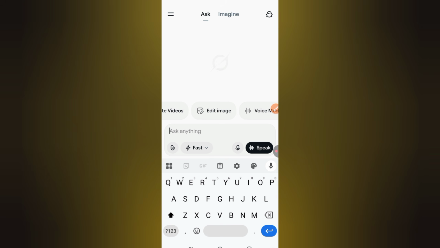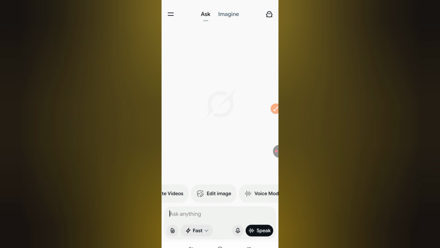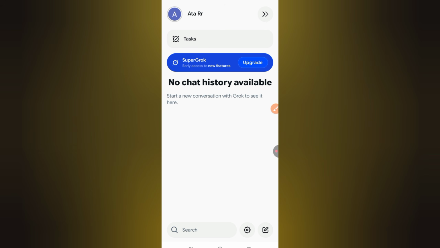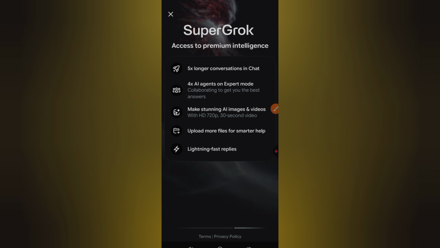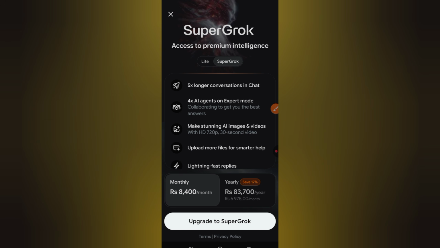Let's get started. Step 1. Understand the limit. Grok has a separate image generation limit. Even if your text works, image generation can stop once the quota is used.